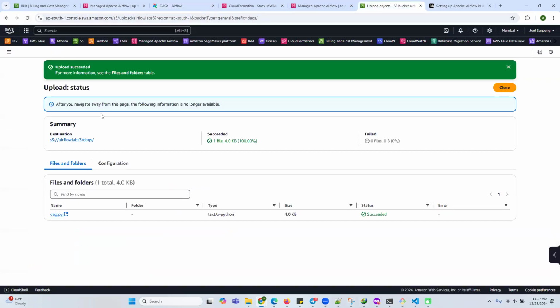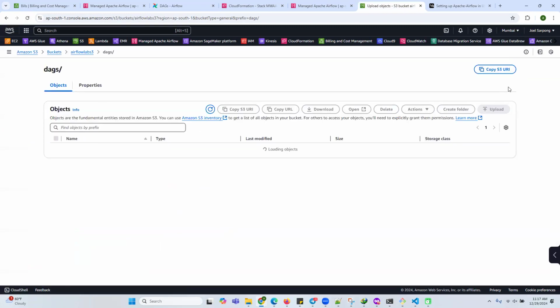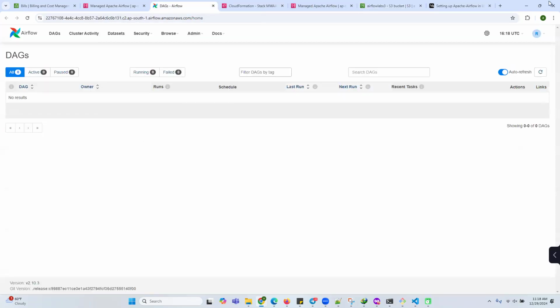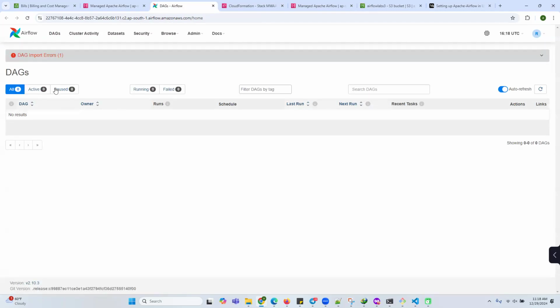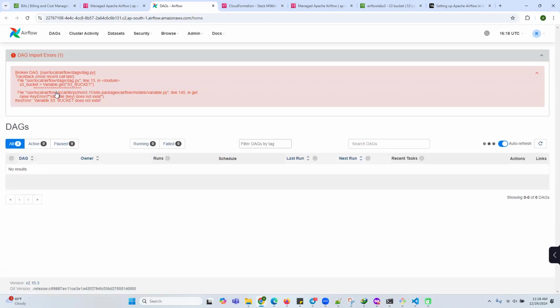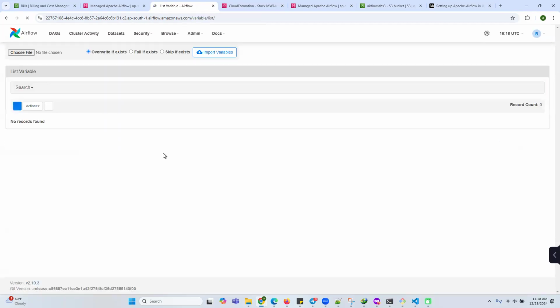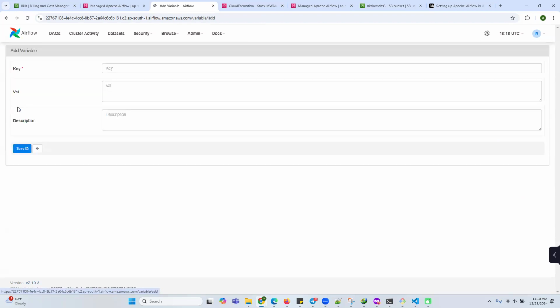The same bucket, right? South region, Mumbai. The error is coming in the DAG, because the DAG will not appear until the error is gone. What error? Because these parameters I didn't create: S3 bucket, and the function URL, data source. So I have to go to Variables and create a new variable. For the key, I have to give data source URL, and the data source URL is my function URL.